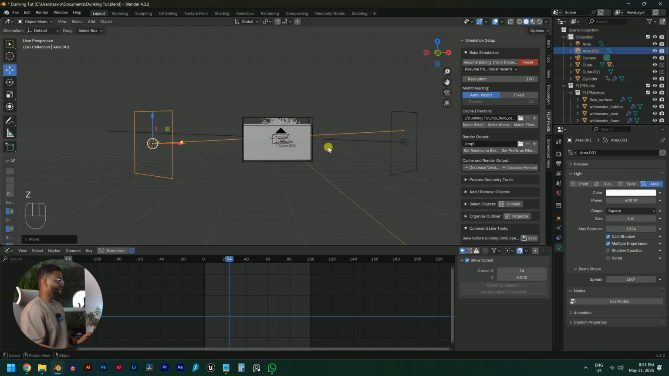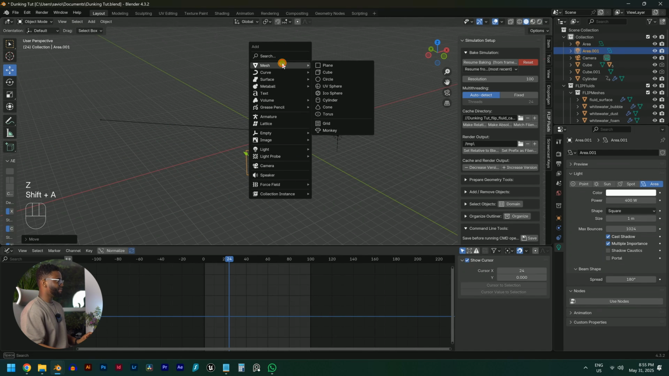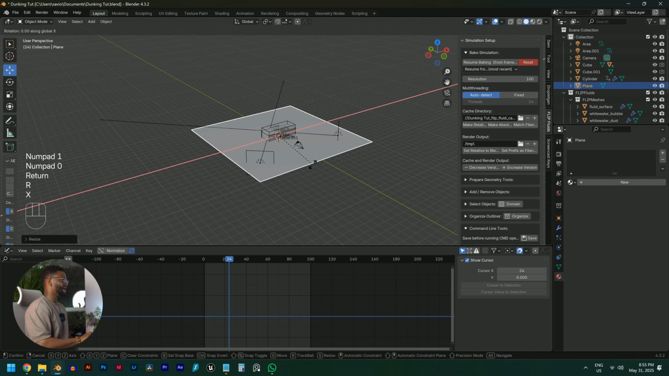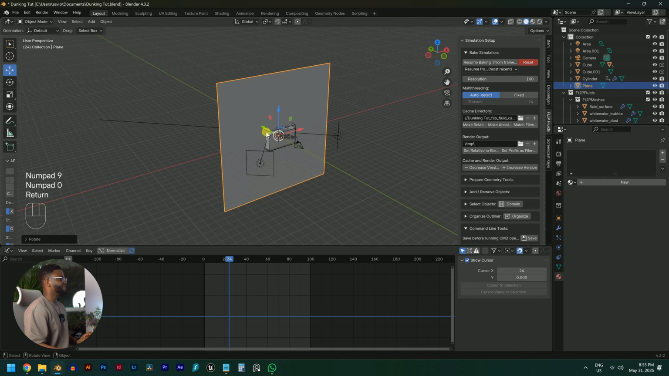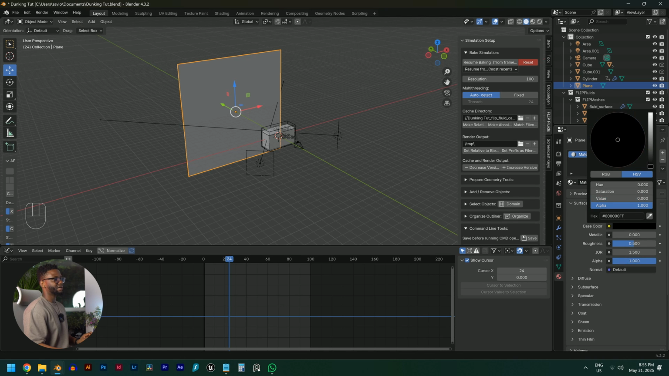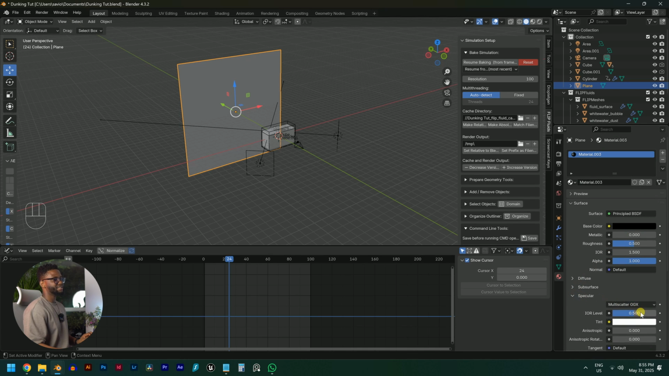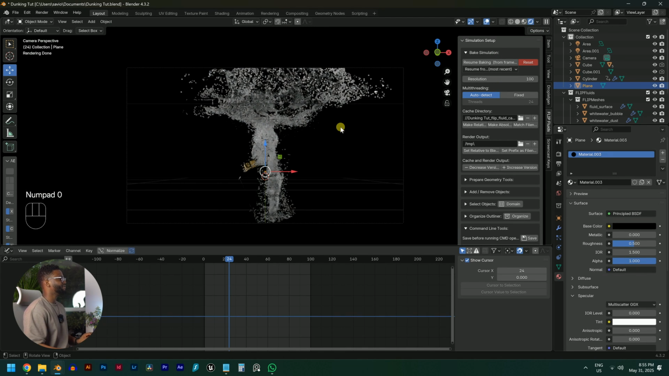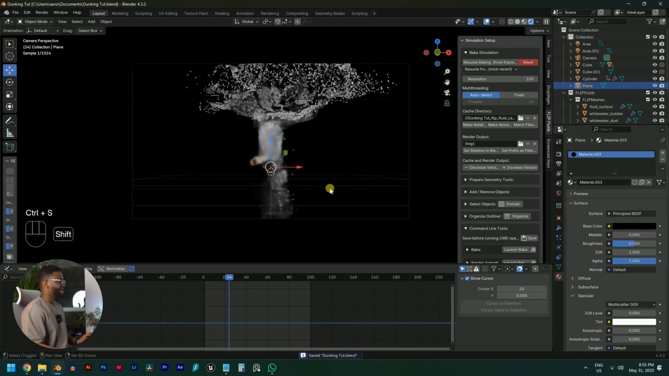Let's also add a plane, Shift A, mesh, plane, S10, make it big, RX90, move it all the way back. New material, make it black, and make this specular 0. Now let's go back here, see what that looks like. Yeah, it's already looking good, but I don't think it's bright enough.